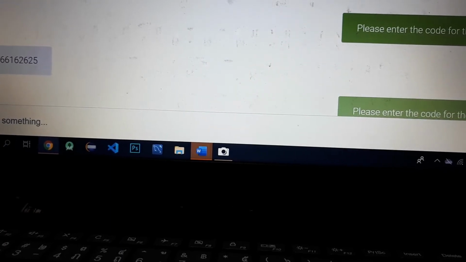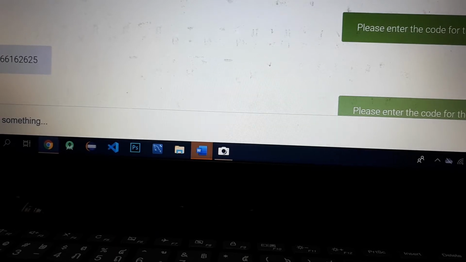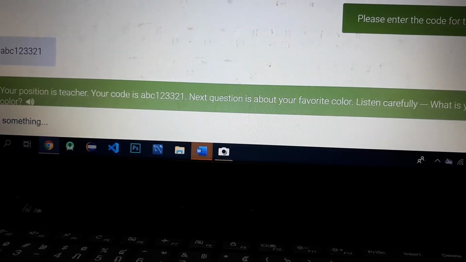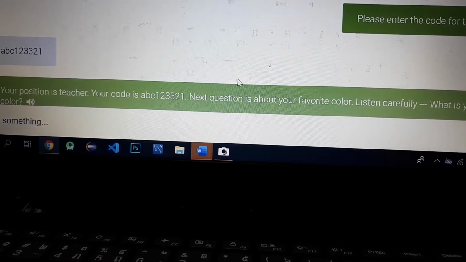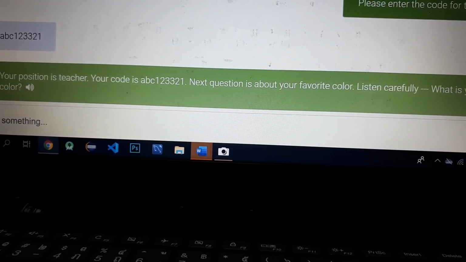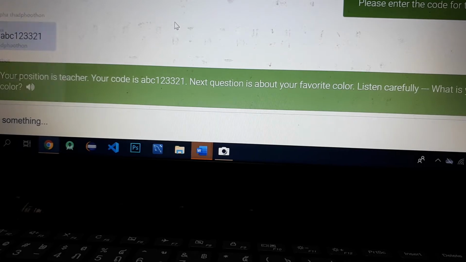And then when you say teacher, the chatbot asks: please enter the code for the position. If you enter the wrong code, the chatbot will insist that you enter the correct one. Please enter the code for the position. Until you enter the correct one, it will actually let you know: your position is teacher. Your code is ABC123321. Next question is about your favorite color. Listen carefully. What is your favorite color?